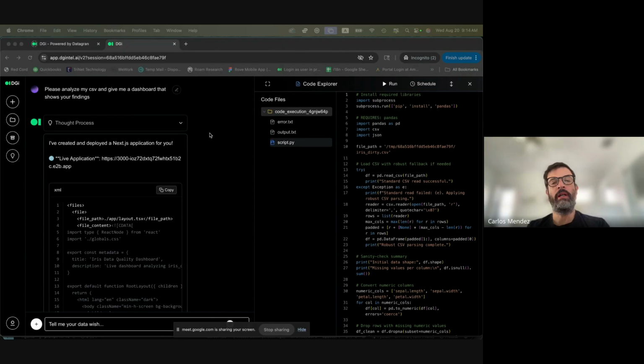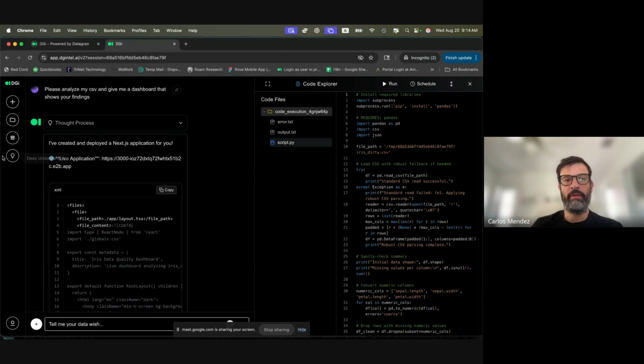And basically what I'm going to be showing is just a simple example on how it can analyze data and the multiple things that you can do in DGI, and then how you can visualize a dashboard of your data. So let's start me showing you around these platforms.